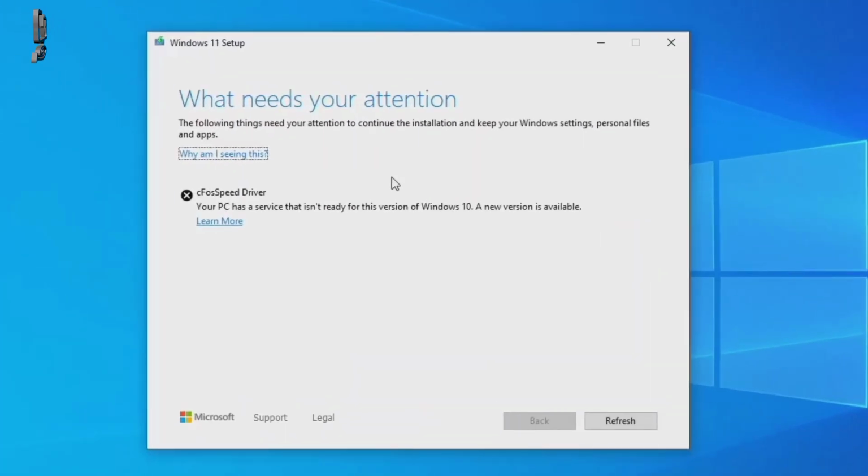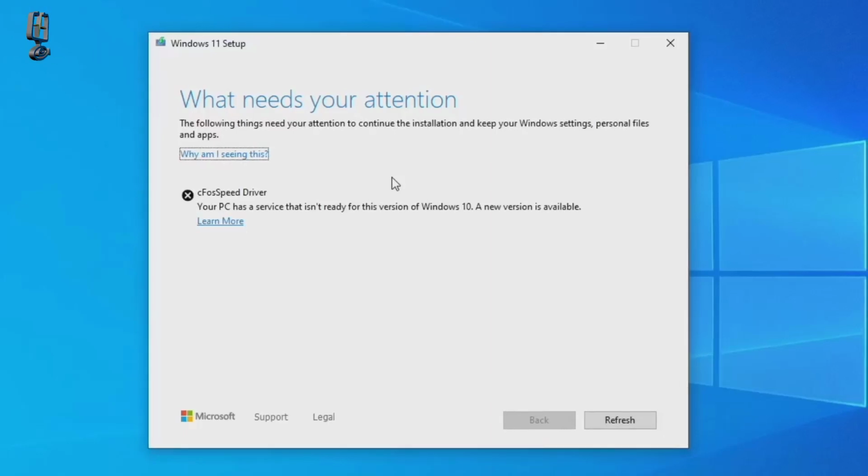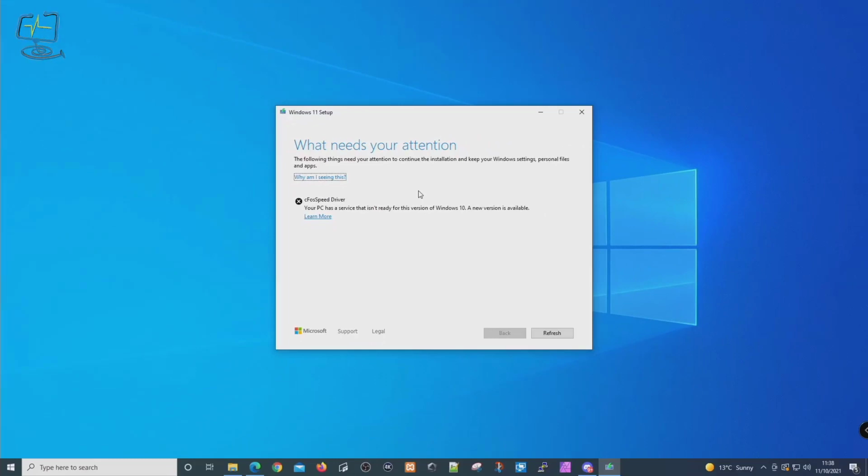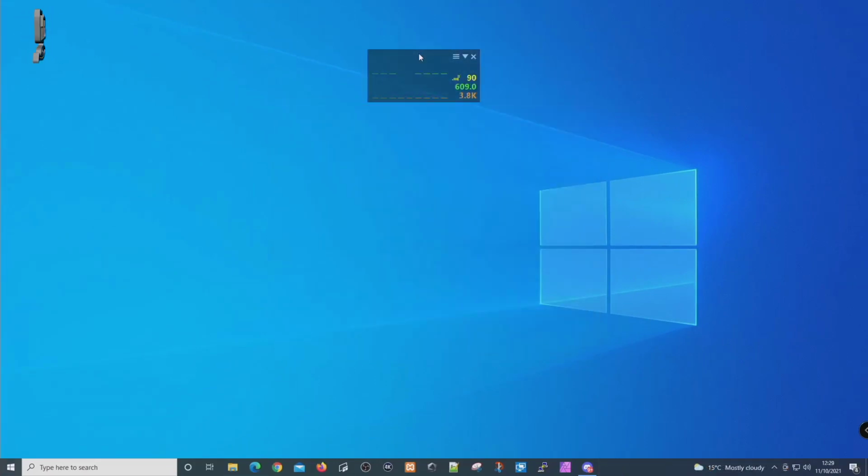And it's saying there the PC as a service that isn't ready for this version of Windows 10, a new version is available. And what this cFosSpeed driver is, it is part of TurboLAN, which installs with some of these motherboard manufacturers. So it is this gray box that you can see here. You can also access it from the taskbar, which I'll show you in a second.